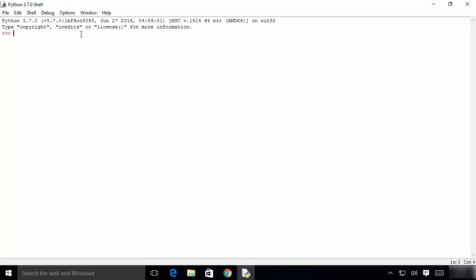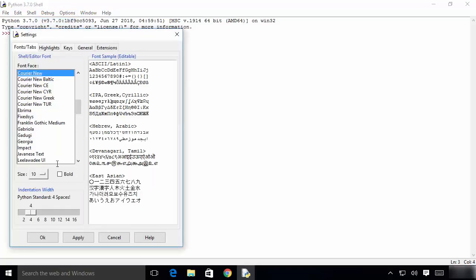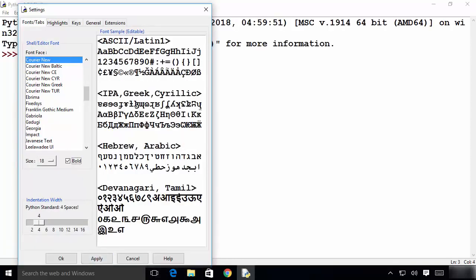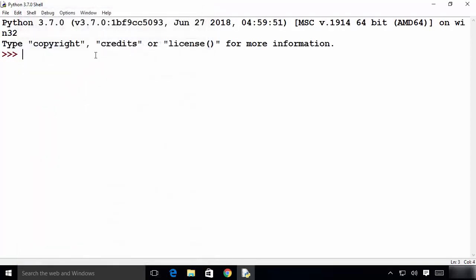The first thing I want to do here is increase the font size in the IDLE IDE, because this may not be visible to some of you. You can change the font size by just changing this number. I'm going to change it to, for example, 18 and bold, so we will be able to see our fonts in a better way. Now everything is set, so let's get started with the programming. Let's start with the basic math operations.